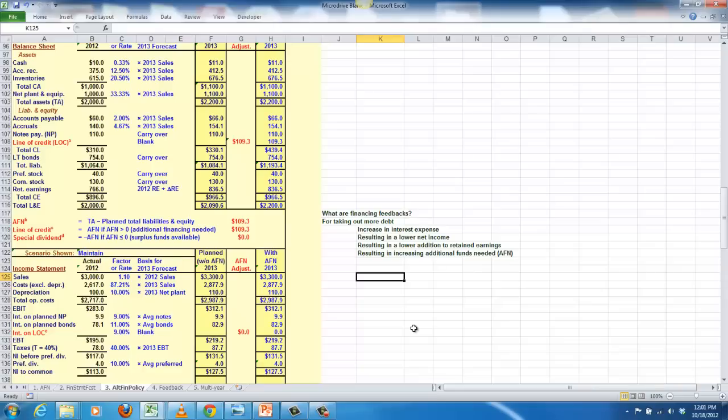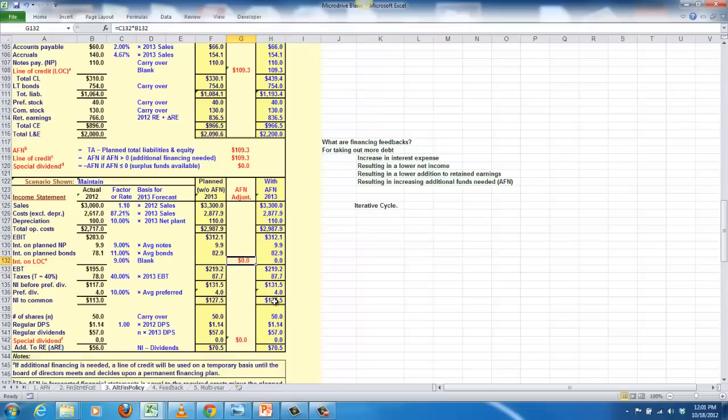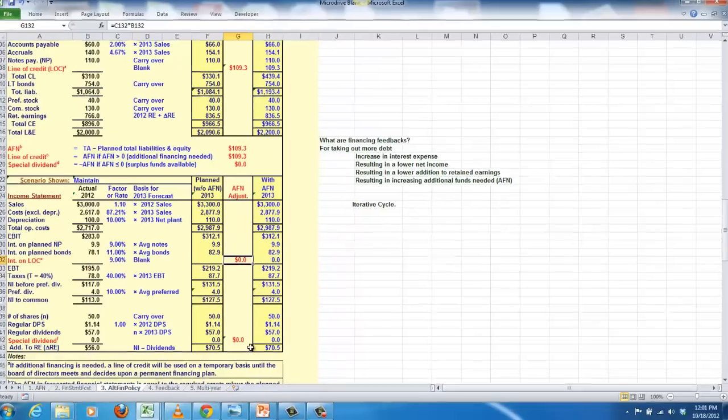It's kind of this vicious cycle. We call it an iterative cycle. We're actually going to deal with that in the next spreadsheet, where we address the financing feedbacks. For now, though, we don't address them. If you see here, the interest on the line of credit is not included in the calculation. So we're not going to worry about that right now. In the next spreadsheet we will.